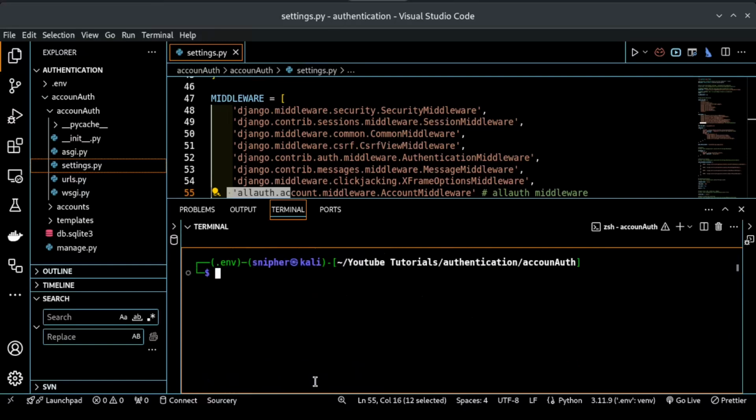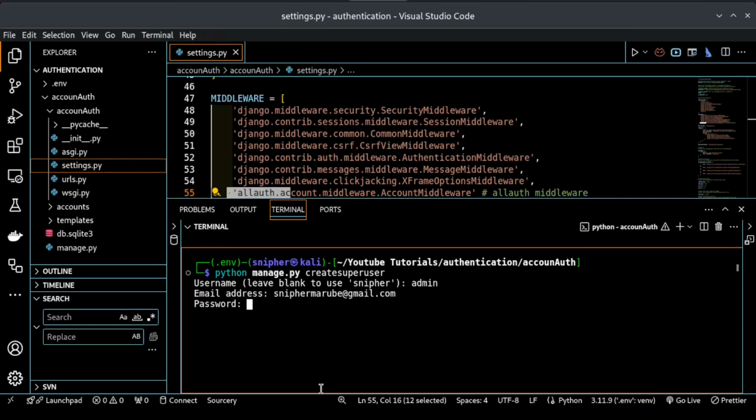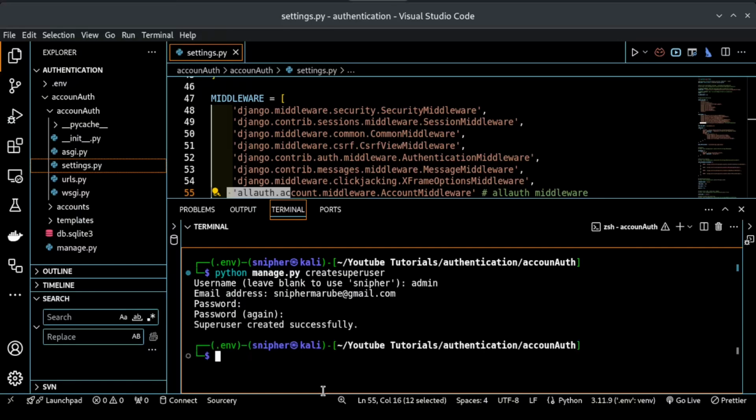So let's clear this and run python manage.py createsuperuser. Username admin. Let me use my email. You can use your own email, supplying the password of your own choice. Perfect. Now let's run the server.